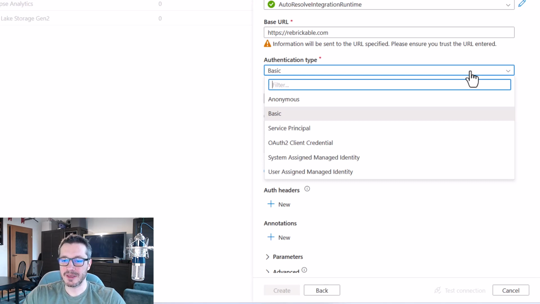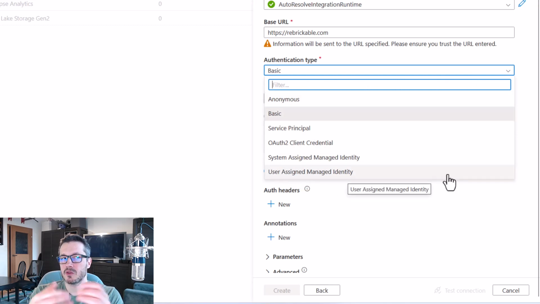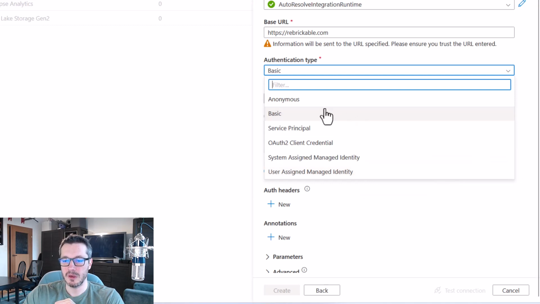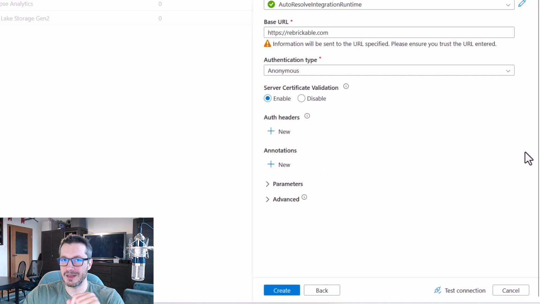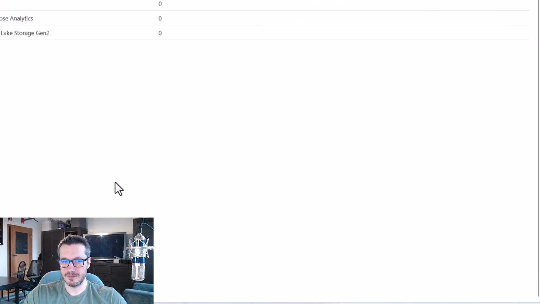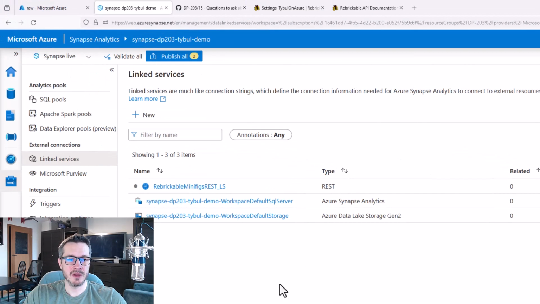The issue is that none of those methods provided here allows us to provide this header. So in this case, we have to use anonymous authentication type. And then when making a call to this web API, we'll provide a header. So let's verify if we can reach this Rebrickable.com website. We can, great. So we have a linked service.